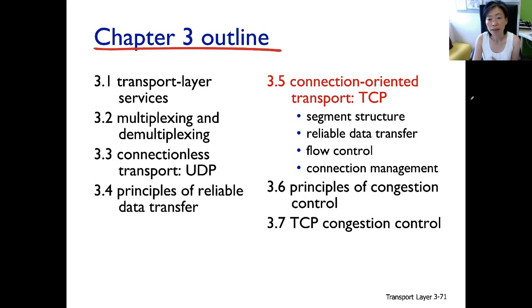And this is 3.5, connection-oriented transport, particularly the TCP protocol. So in this particular section, we're definitely going to talk about the RDT implemented in TCP. Now, provided the background, very extensively in 3.4, you should be able to understand TCP's implementation of RDT, TCP's design of RDT. Now, in addition to the RDT in TCP, we are also going to talk about the packet format of TCP. And that is what the segment structure meant here by the textbook authors.